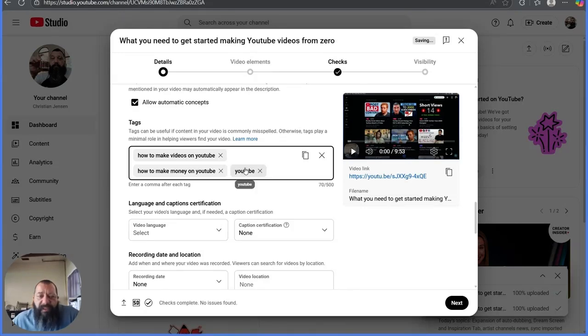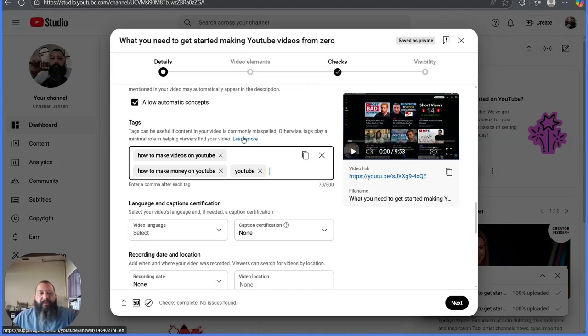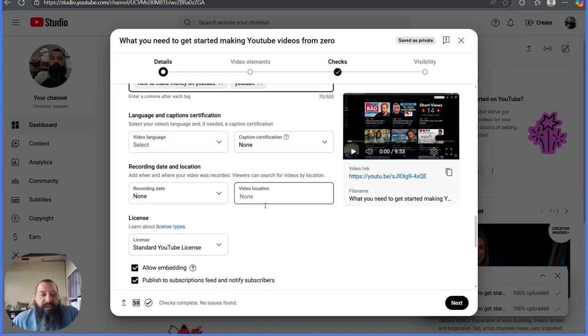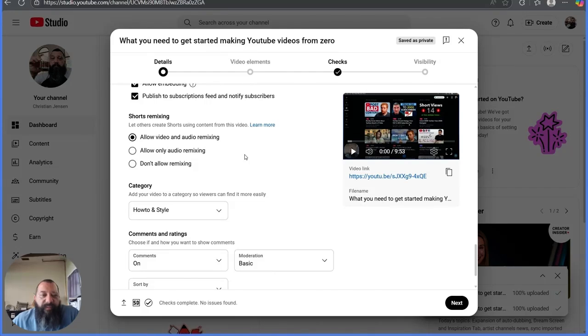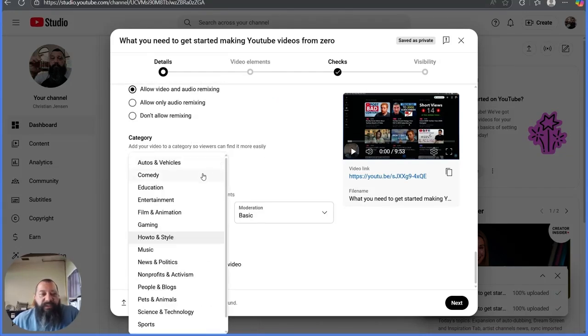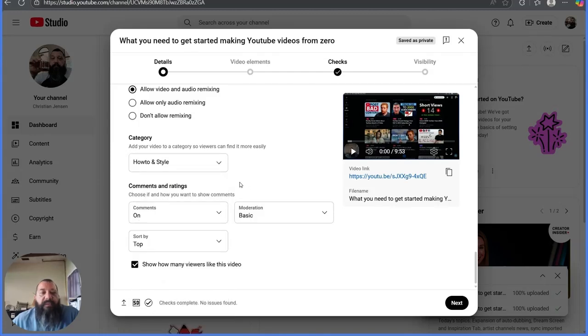Great. I can add other keywords through my vidIQ, which we'll get into after we get this whole video set up. I don't change anything with language, caption certifications, recording dates, any of that. Standard YouTube license. I leave on allow video and audio remixing. Category. So this is how to and style. If this was even remotely funny, I'd hit comedy, education, entertainment. You get the idea, but it's how to. Leave the comments on, basic moderation. Show how many viewers like this video.